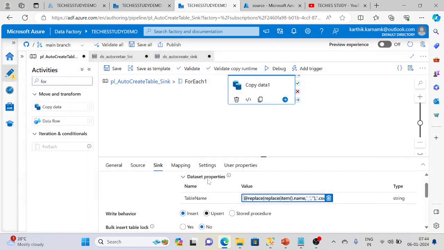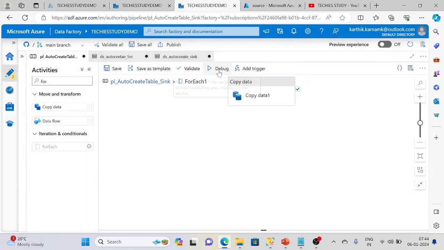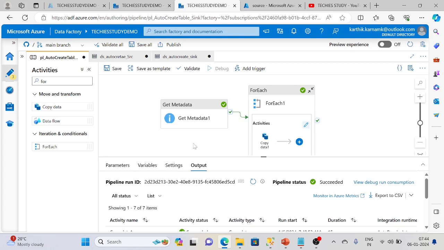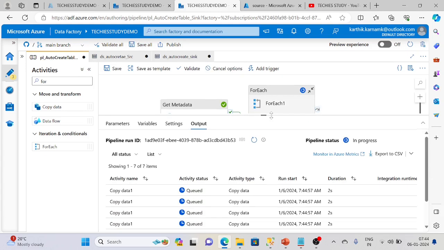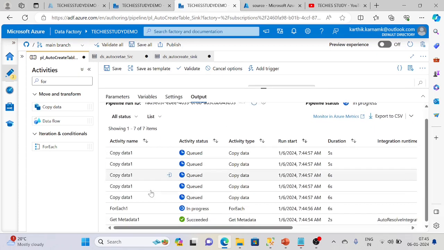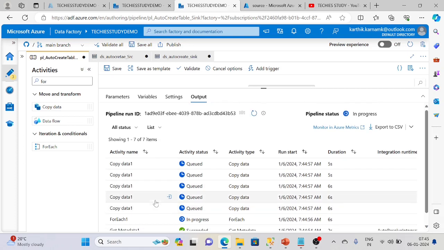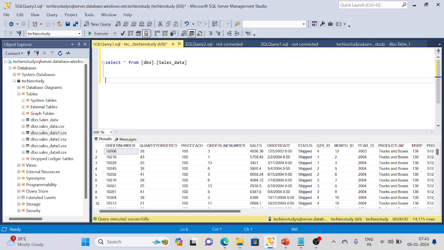Next, click OK. Let's click debug and check how many tables it will create. Five tables it will create, without underscore and star dot csv. So next, we will insert the data again. We will run the pipeline again and check the data, how many rows we have.